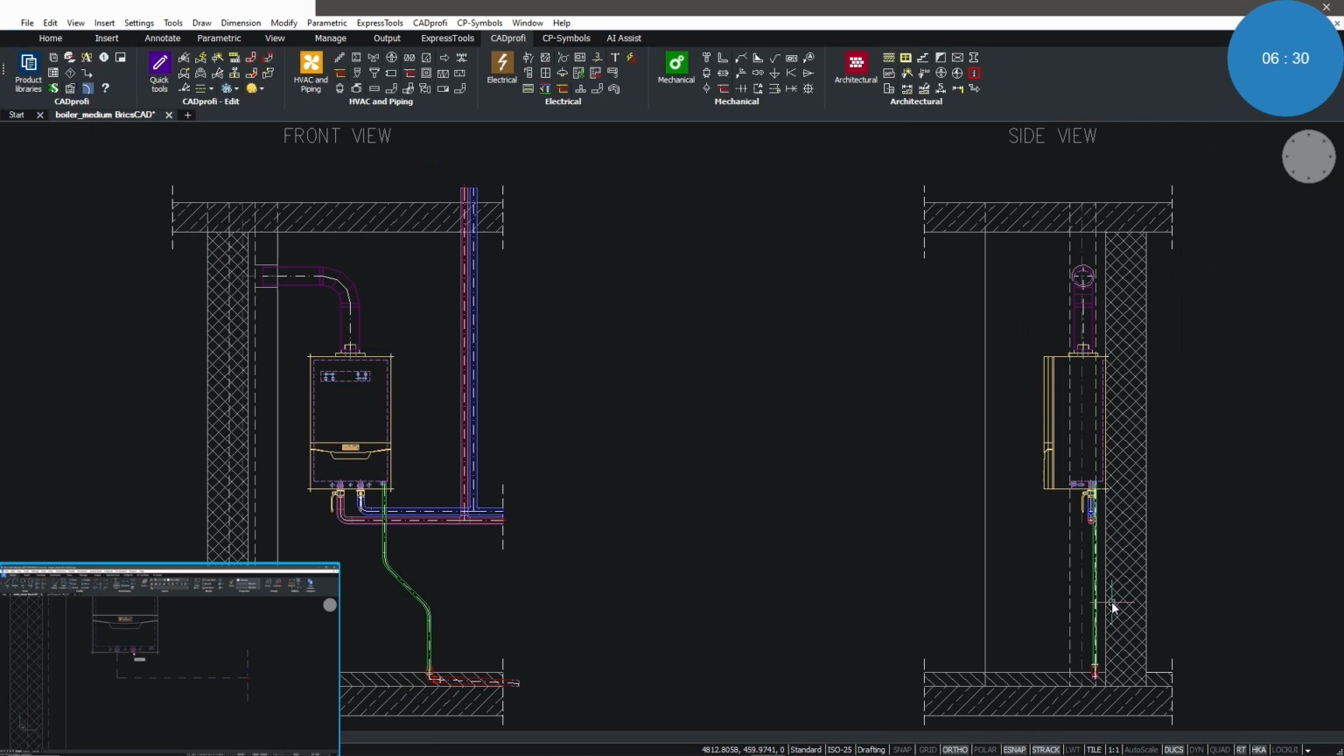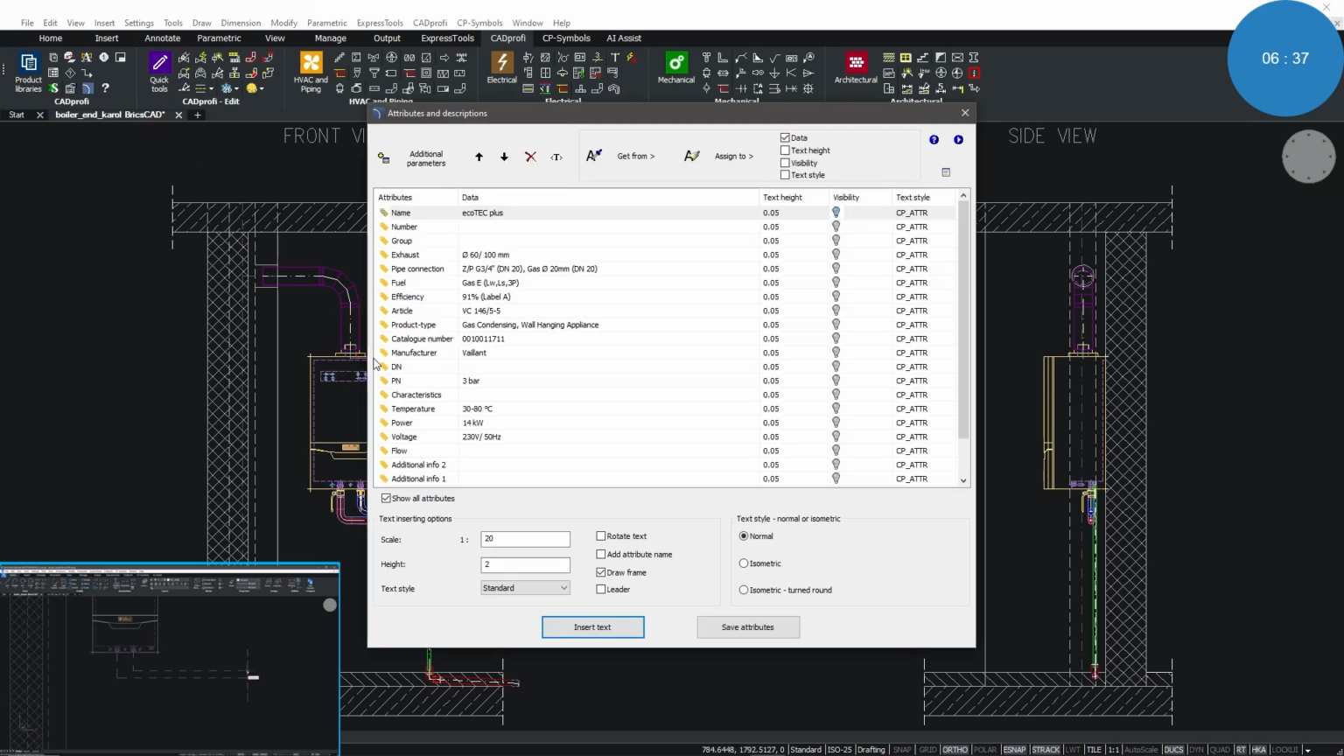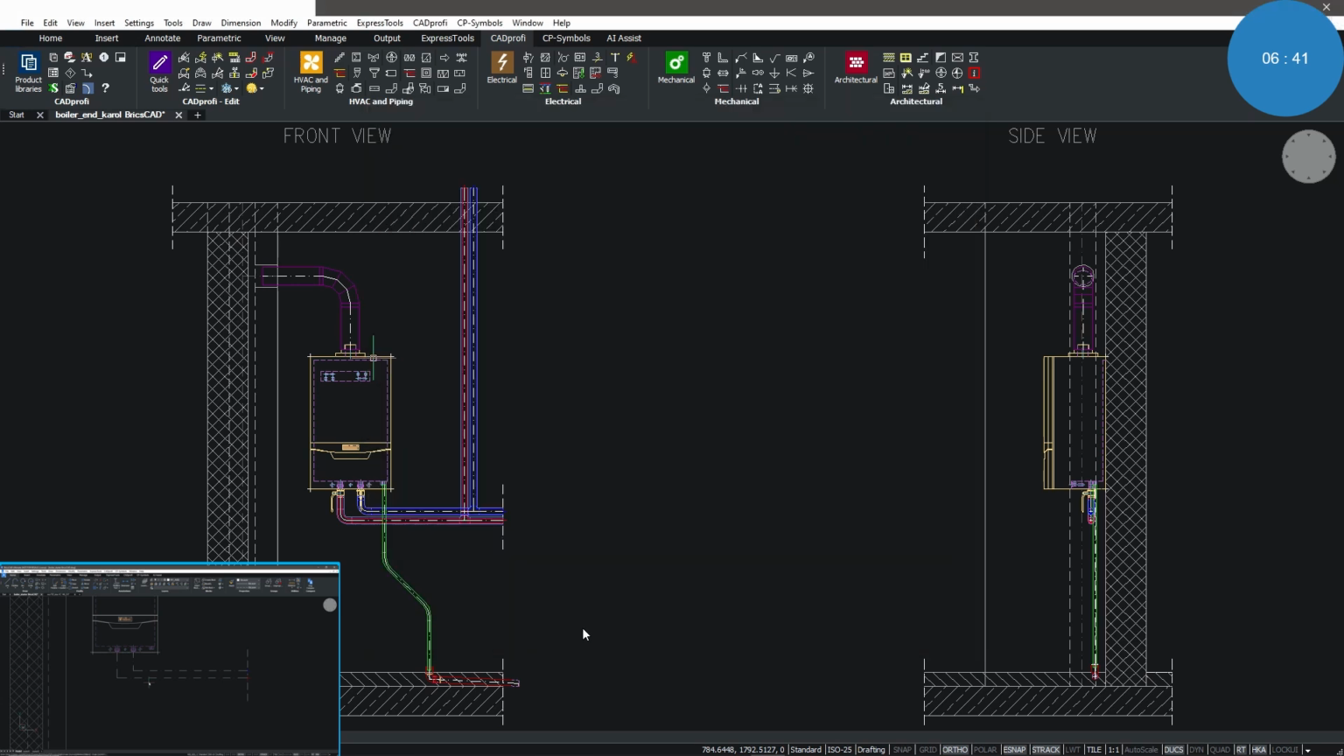Detailing our designs has never been more straightforward. We can add essential annotations like boiler name, pipe diameter, or DN values with confidence, knowing that CADprofi HVAC Piping will automatically retrieve the correct information from the chosen object or pipe.